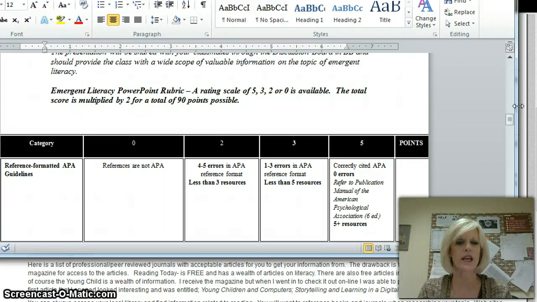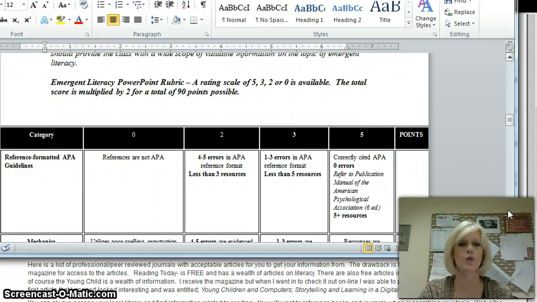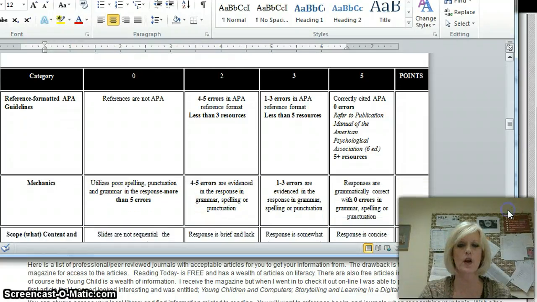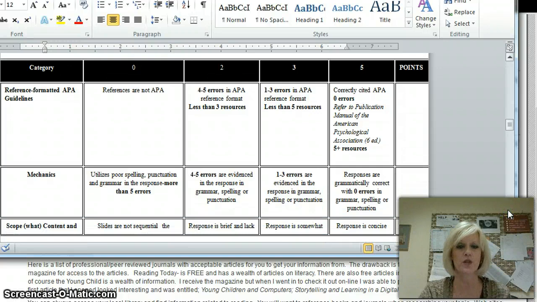3 points, 2 points, there is not a point for 4 or 1, and if it's simply not included in your paper or it's not done correctly, then 0 points will be allotted for that particular category in the rubric. You can have a total of 90 points possible on this research project. There are 45 points, and it's weighted by 2. So you could earn up to 90 points on this particular research project. It's kind of the big deal of your emergent literacy class.